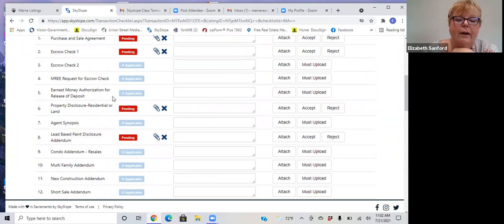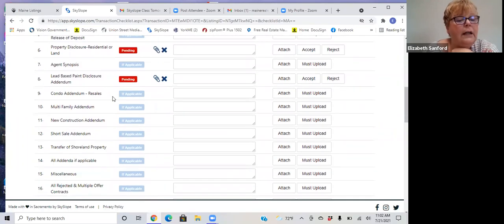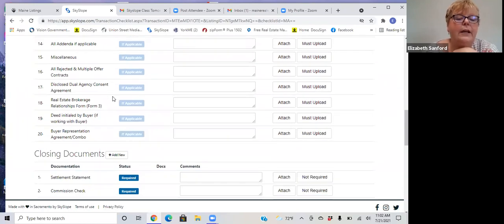Sometimes if you have the listing and you actually have a customer buyer, you then need to come down to the bottom here. You need a Form 3 for your customer buyer. You need the deed initialed by the buyer if you're working with them, even as a customer. So those two items have to be uploaded. If your buyer is a client, then obviously you might be in a disclosed dual agent capacity at that point. So then you need the Form 3, the deed initialed, and your buyer rep agreement form uploaded here.